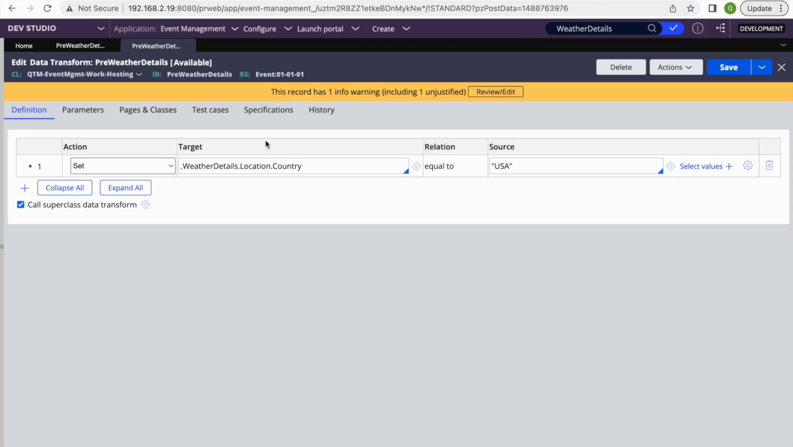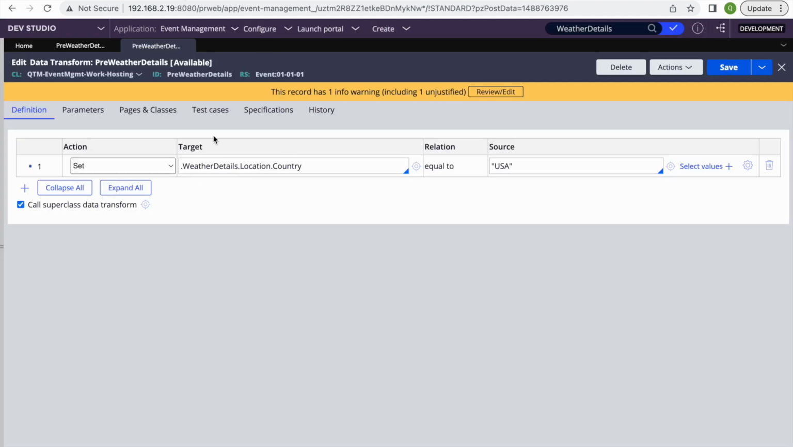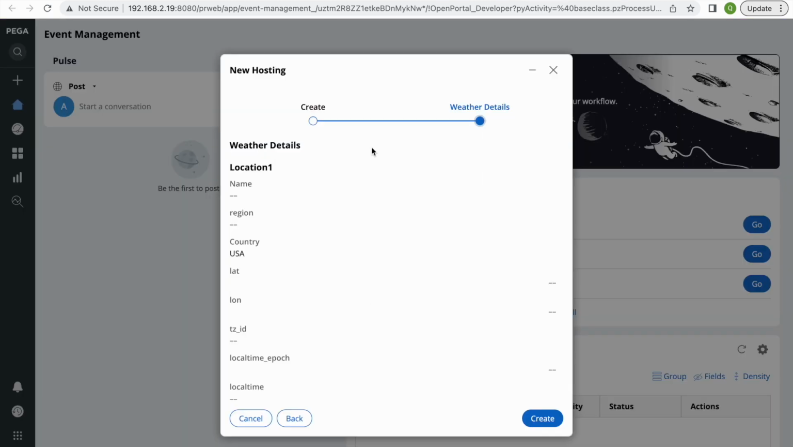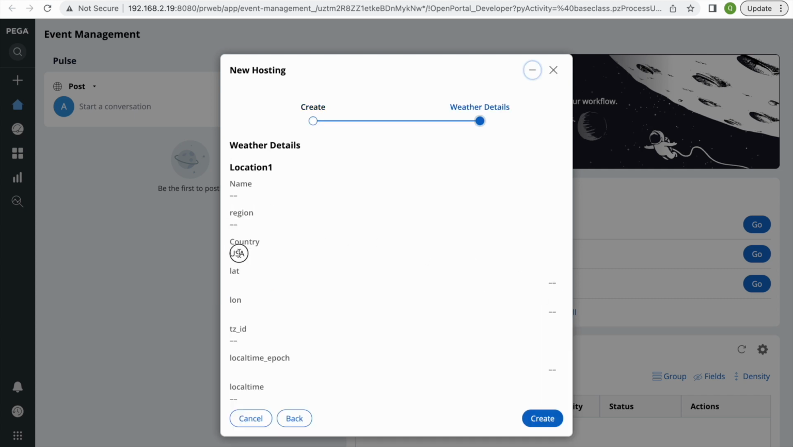As of now I have just created a pre-weather detail. So this is the pre-weather detail, and this is the weather details screen. Here you can see that country is populating USA, because I have created a rule, pre-weather details, and in this one I have set the country by default to USA. So now whatever location I give, let's say Kolkata, New Delhi, etc., it will always give me USA.